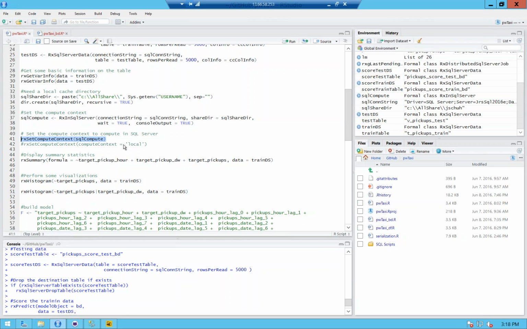Then I set my local environment to point to this SQL Server compute context. If I wanted my analysis to happen within my machine, I would set that compute context to local. If I wanted to do all the computations back in the SQL Server, I set it up that way. So all I'm doing is just changing my context one way or another.